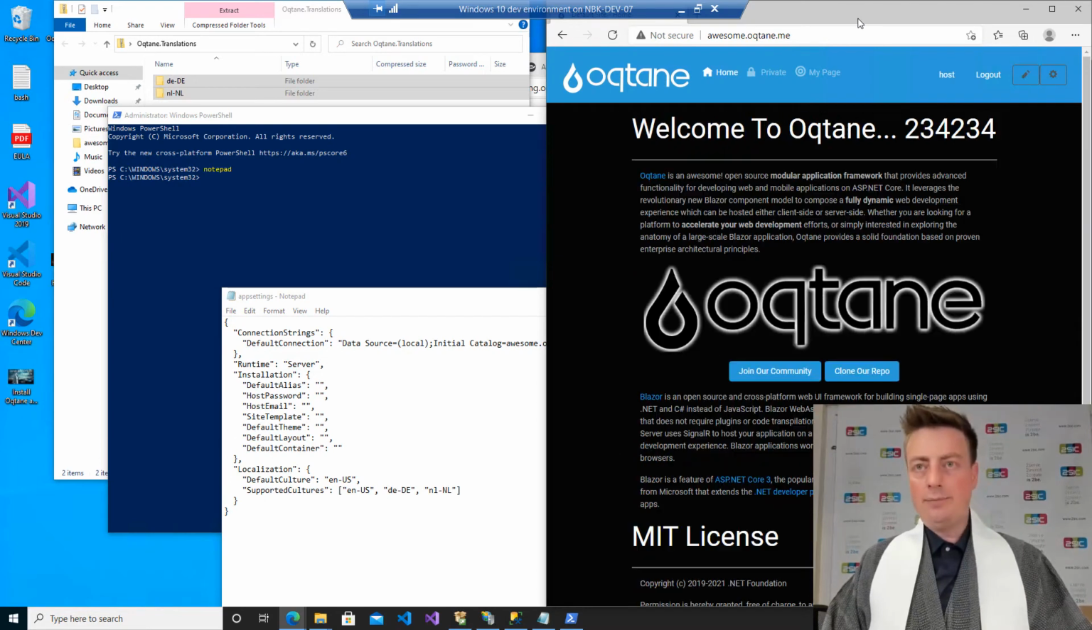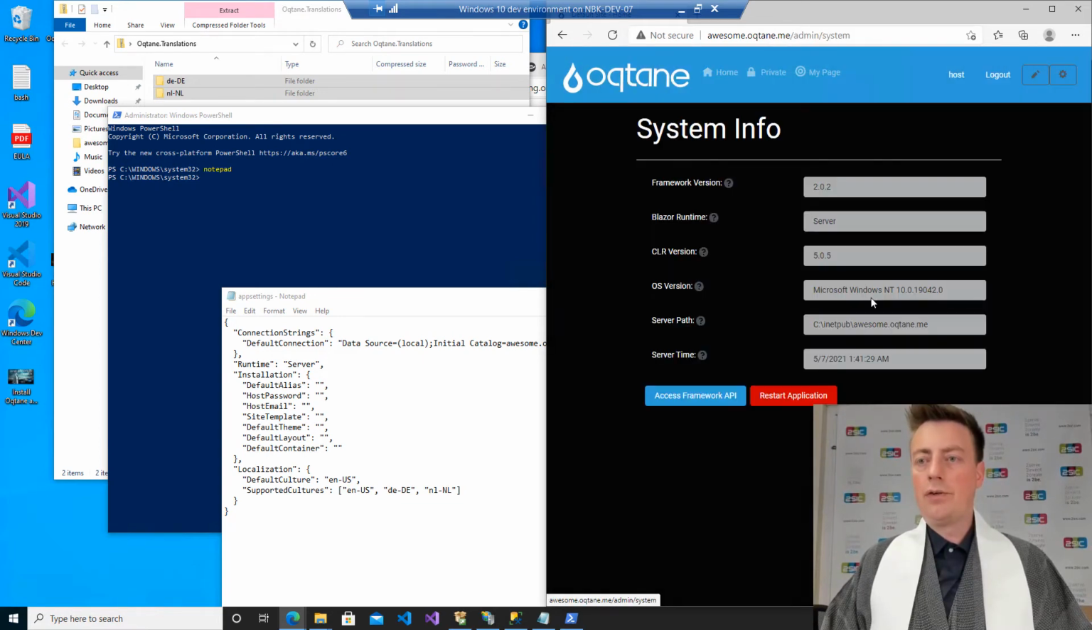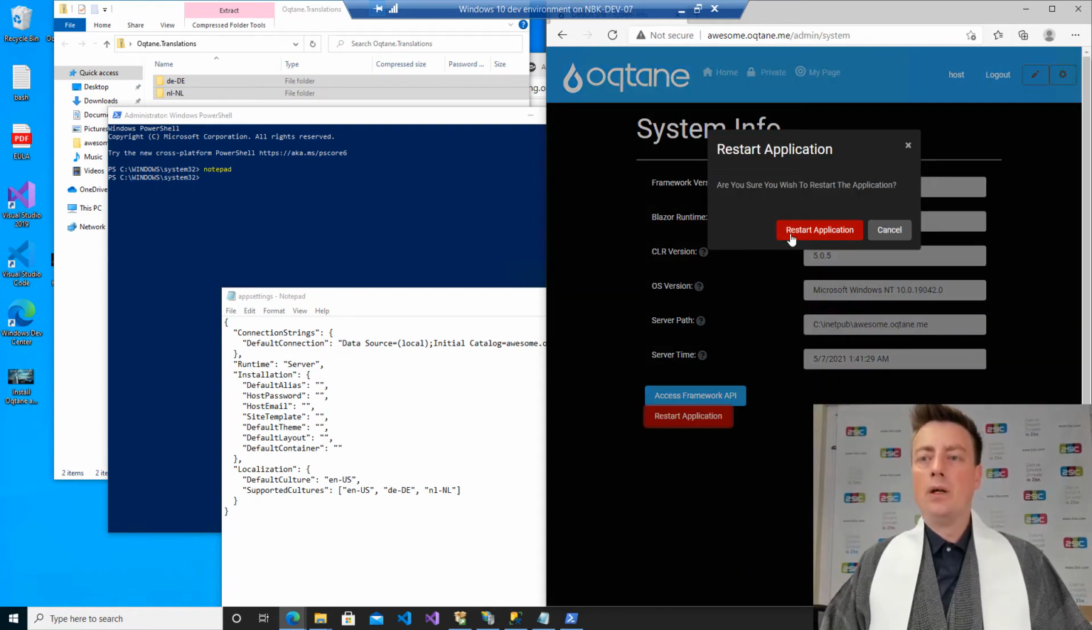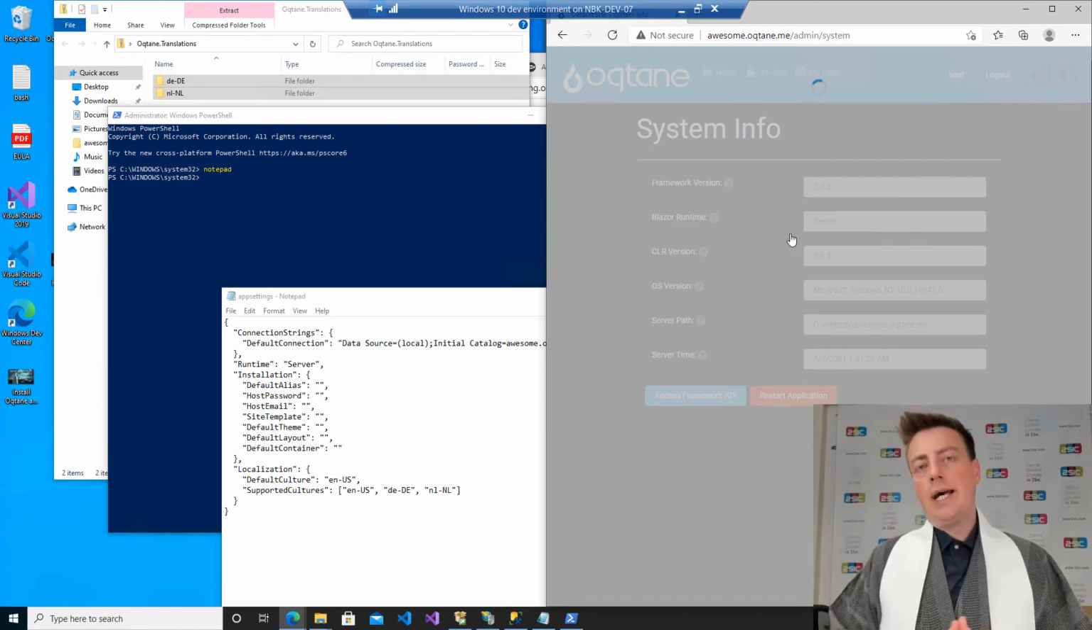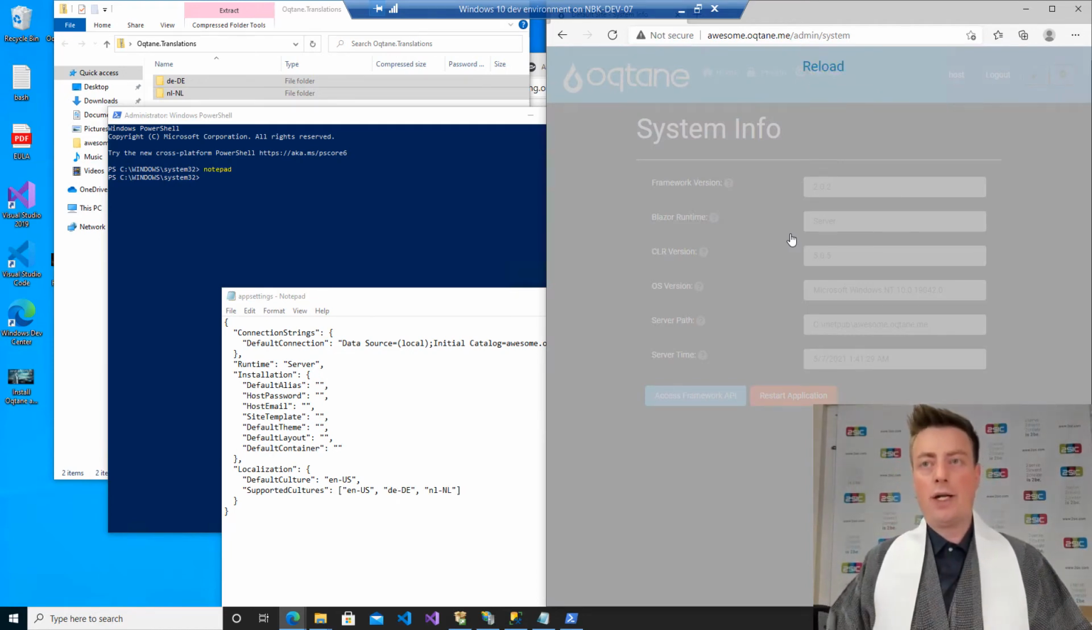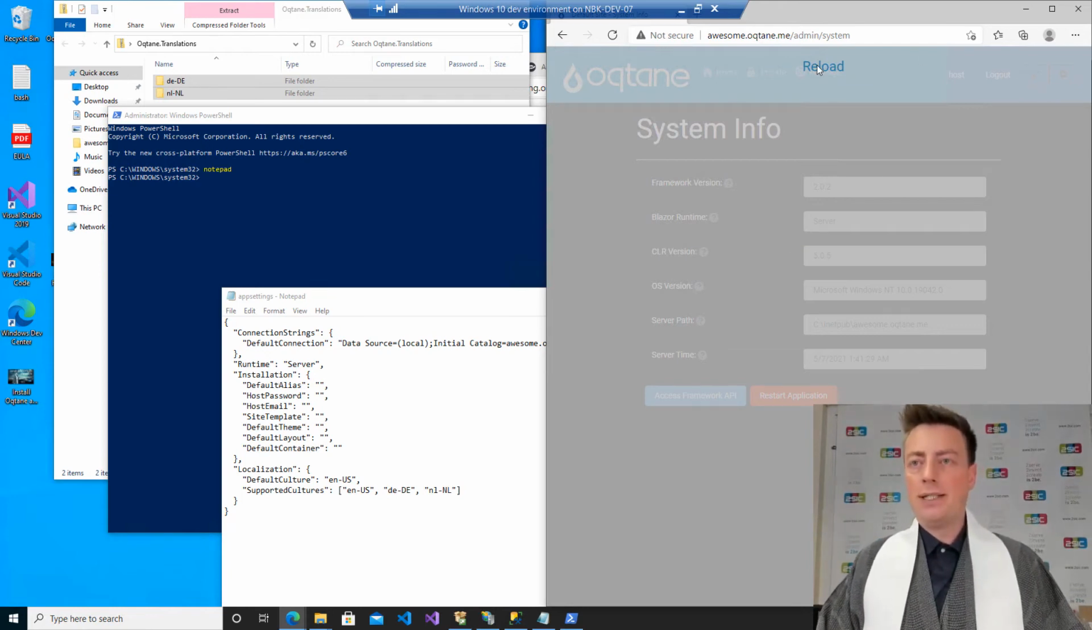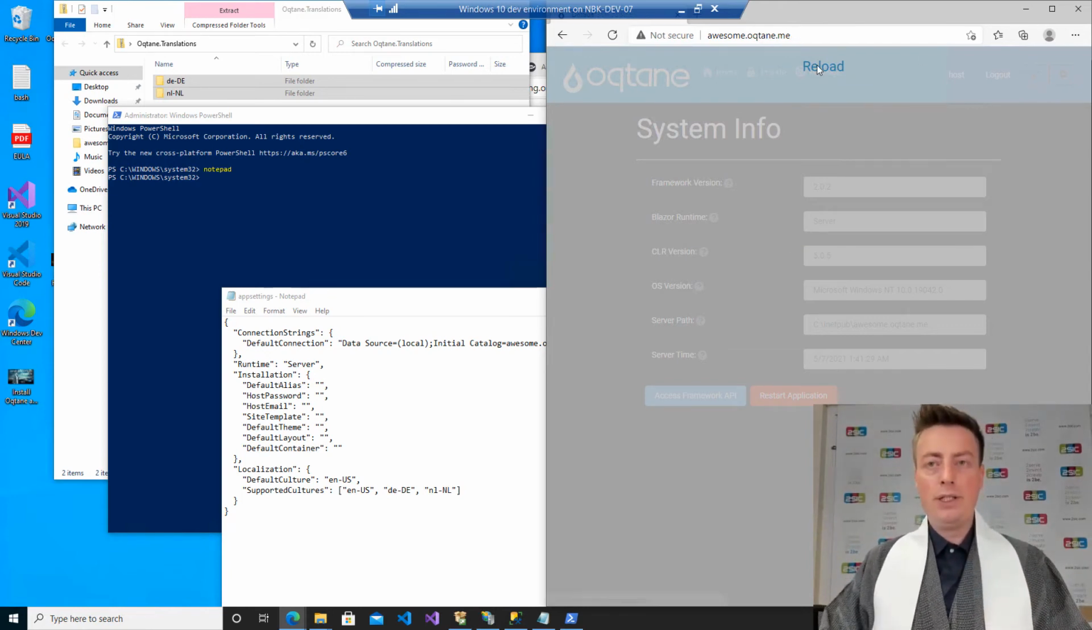Let's go back to Oqtane, and nothing has happened yet. The reason is we need to restart Oqtane for this all to take effect, which we'll do right now. And it should now pick up the languages, and it should also pick up the configuration that I changed. You will often see such messages like, oh, something is broken, please reload.